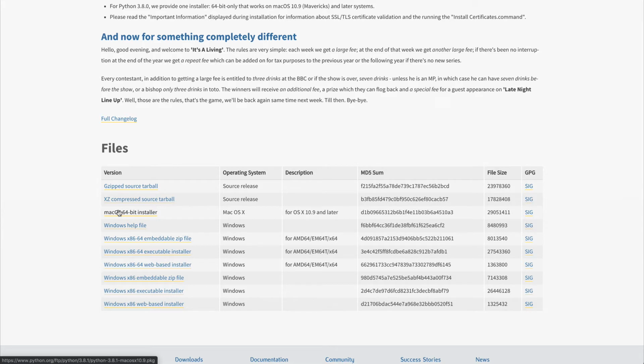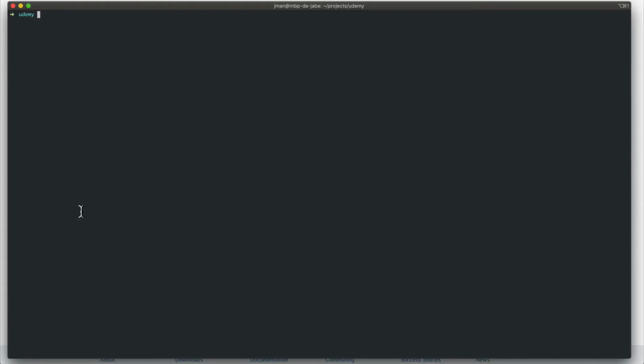After clicking this, it's going to go through the installation package, at which point you will open that up and click continue a few times. Now, I already have Python installed, so we're going to go ahead and skip ahead. Alright, once you have Python downloaded, we are still going to install Python with pyenv.